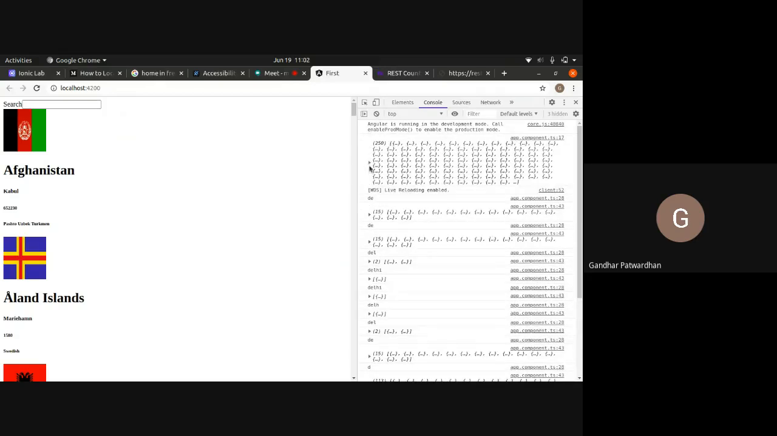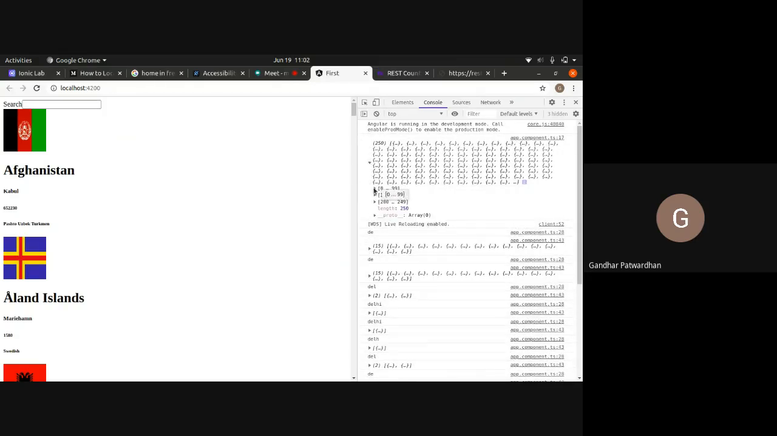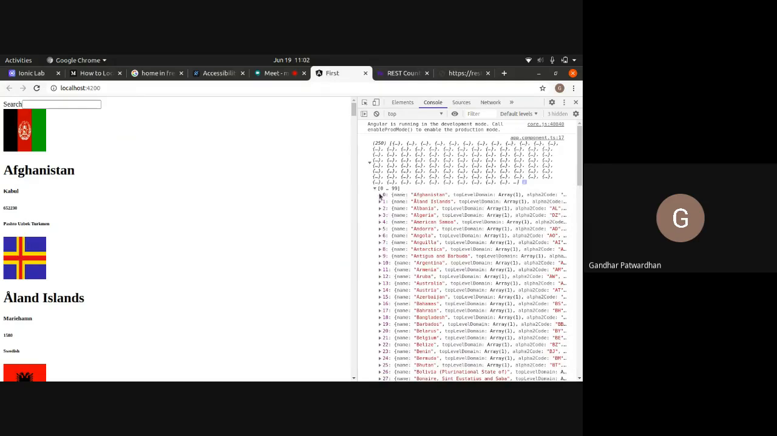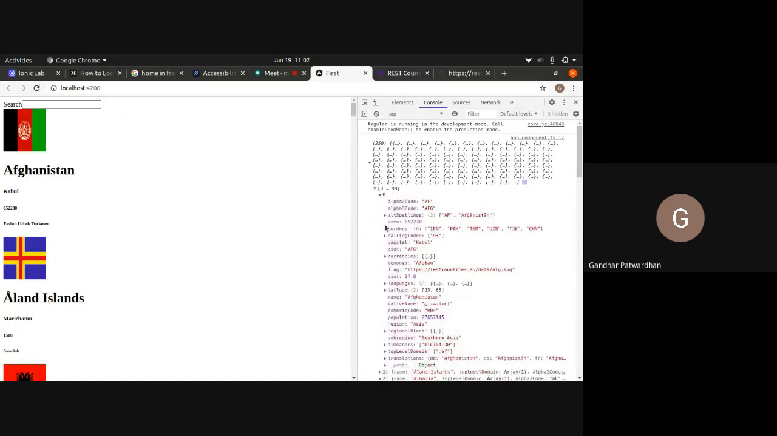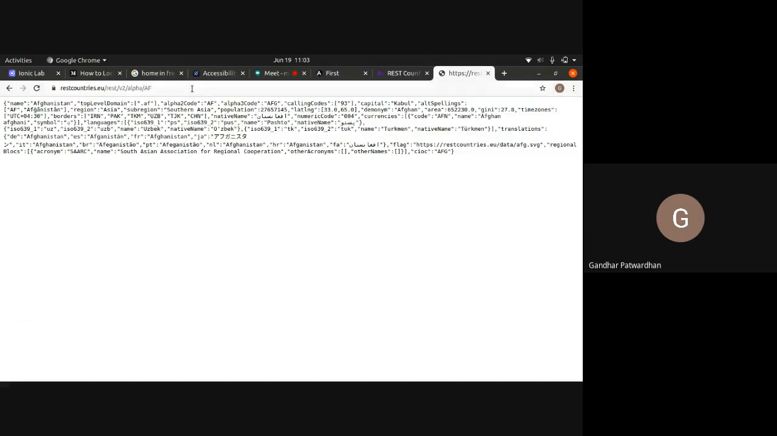Let's see. Yeah. Right. So we have this alpha 2 code or alpha 3 code. So this is the API. It is REST countries, REST v2 alpha. And if we give the code, right, we get the corresponding country. So code for Afghanistan is AF. Right. So we get only Afghanistan. That is what we do.